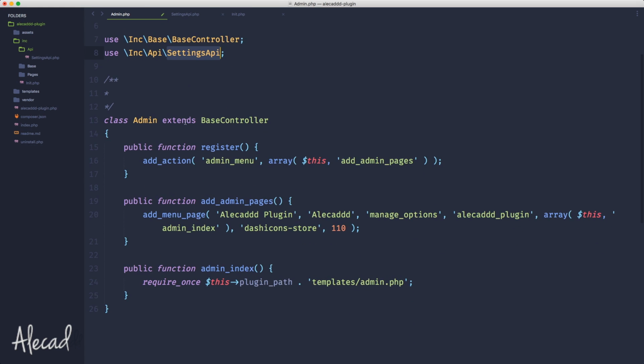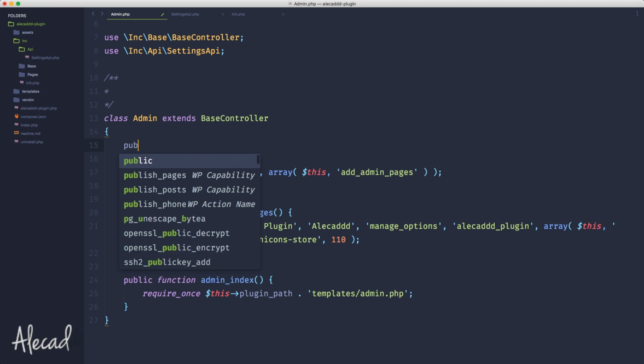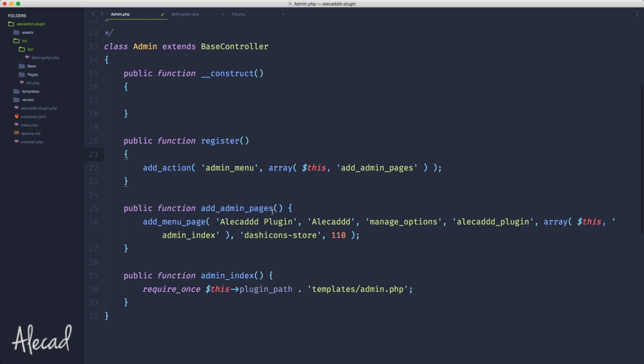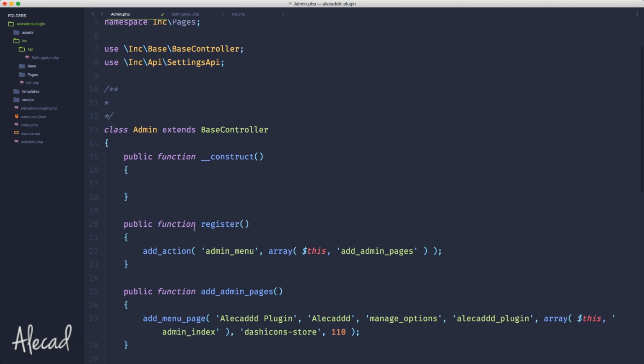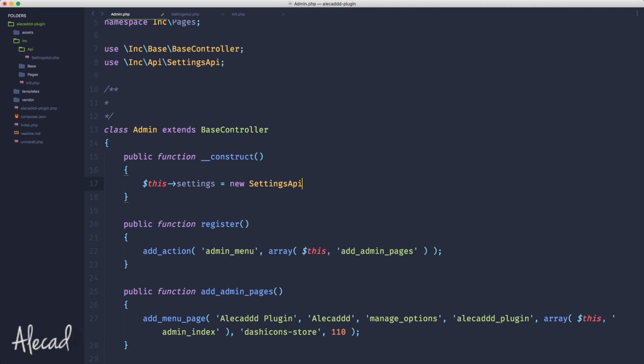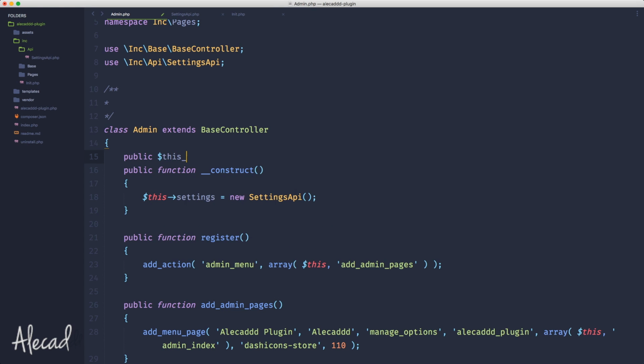Perfect. Now we can use the settings API. And in the settings API, I want to store a new instance of the settings API inside my admin controller. And to do it, whenever the admin controller gets initialized, I can store a new instance of the settings API inside the construct. So let's create a public function __construct. And inside here, we need to create a proper visual consistency here. And here I want to create a new this settings equal to new settings API. Fantastic. And let's create here a public $this settings.